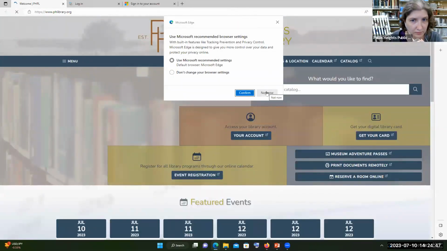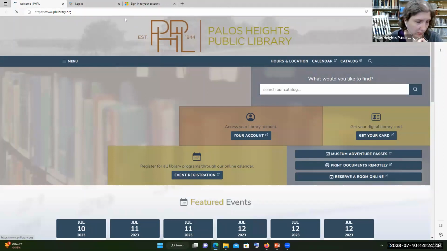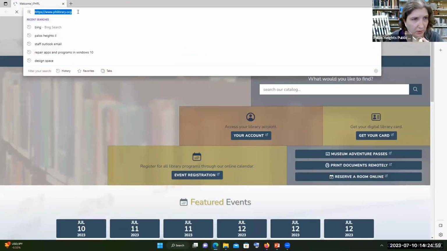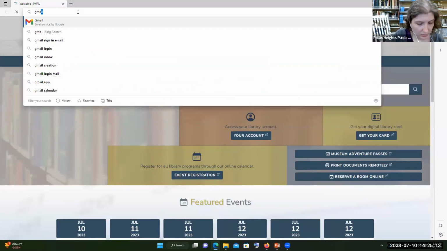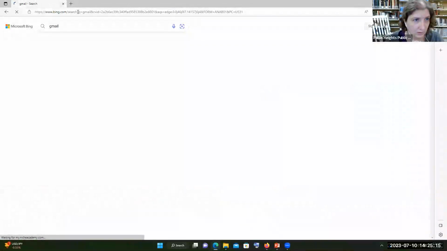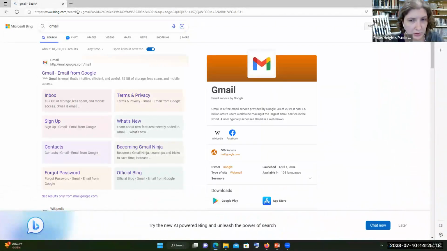And mine always automatically opens to the library webpage because that's just how I have it set up here. But you will see where it says phlibrary.org here. You could click in here and you would just search up the mail service you have. So let's say, for example, you have a Gmail. You could just type in Gmail, just the word Gmail, not your personal Gmail, just the word Gmail.